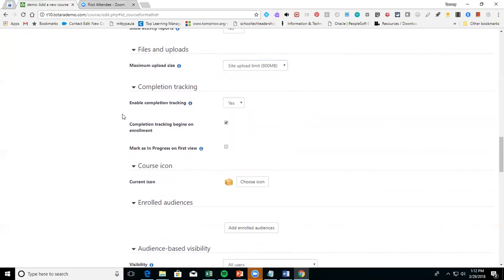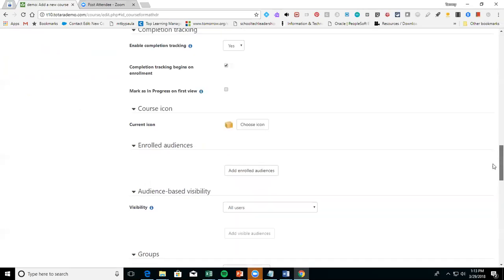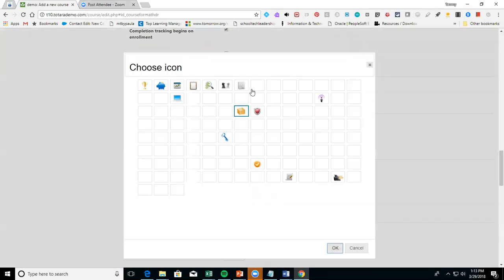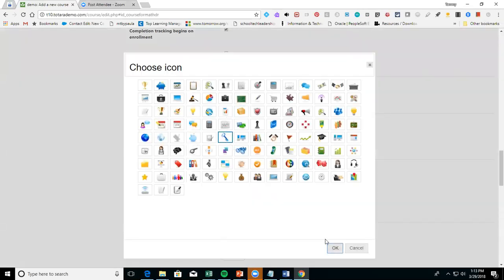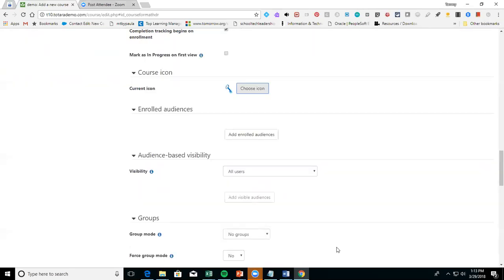Okay, I would recommend completion tracking. That allows Totara to mark things off as people complete things. And then let's go down here. There are a number of icons. You can also pick your own. I'll go with the key today.